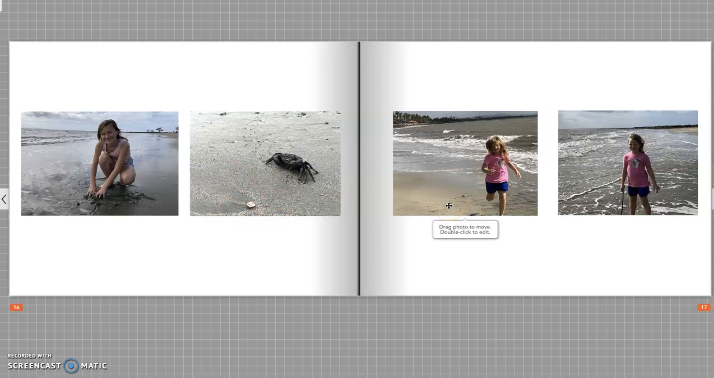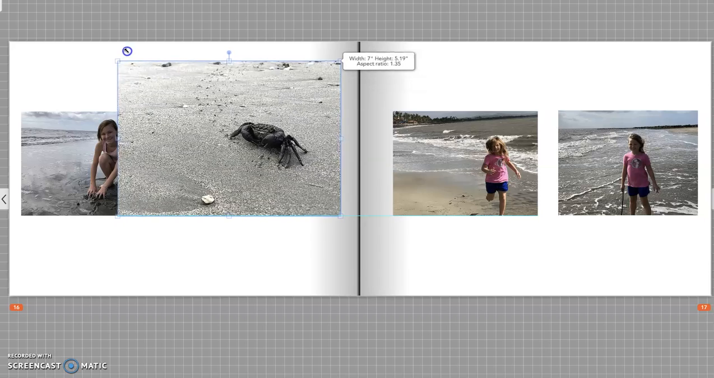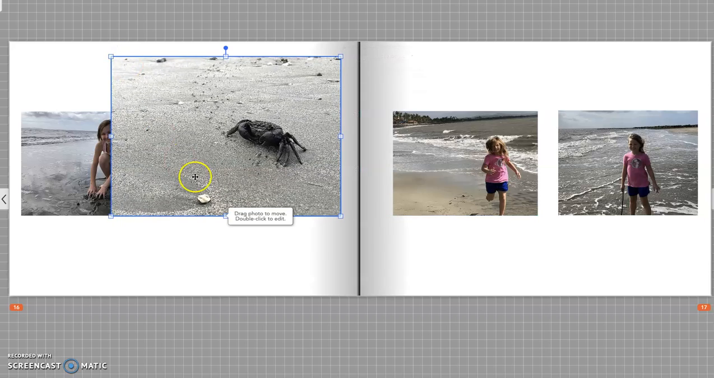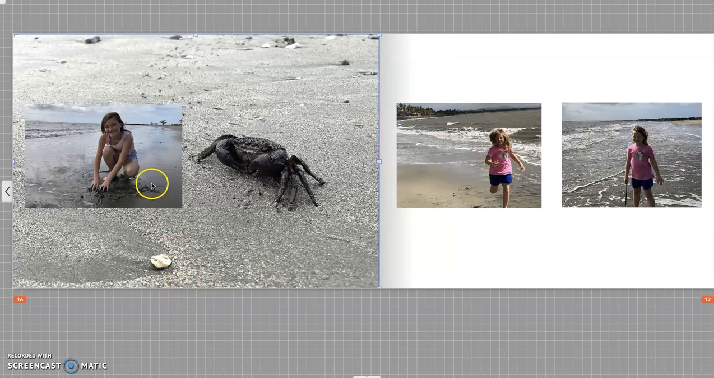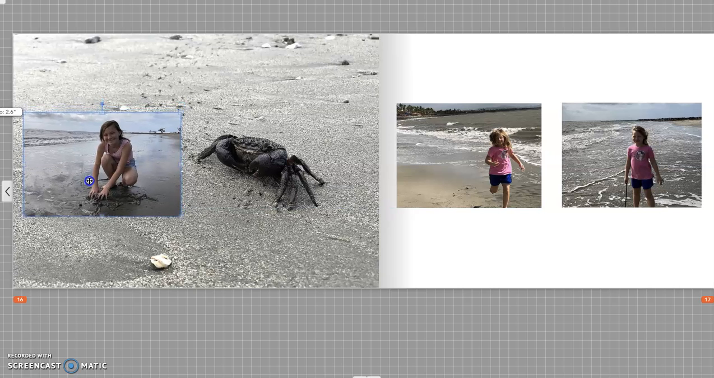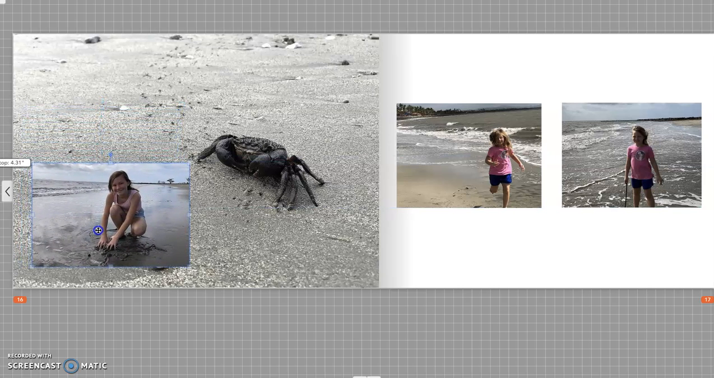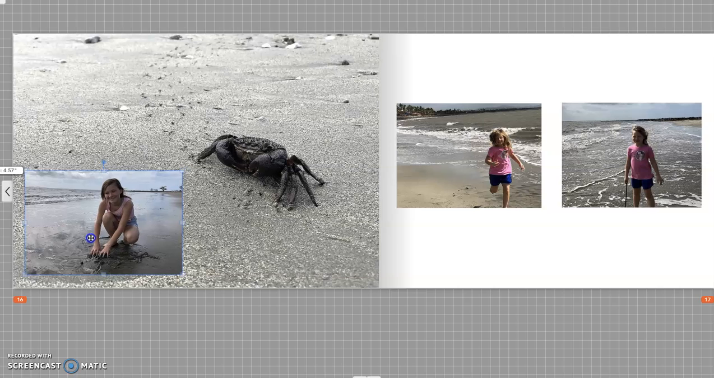Let's say that you want to make the crab picture your big, impactful picture for the photo page. Go ahead and enlarge it. And like I mentioned earlier, it is okay if it goes all the way to the edge. It really makes a big statement that way. Then with the dead space in the bottom left corner, I can use that space to place one of my other photos. So I have a photo on photo design.